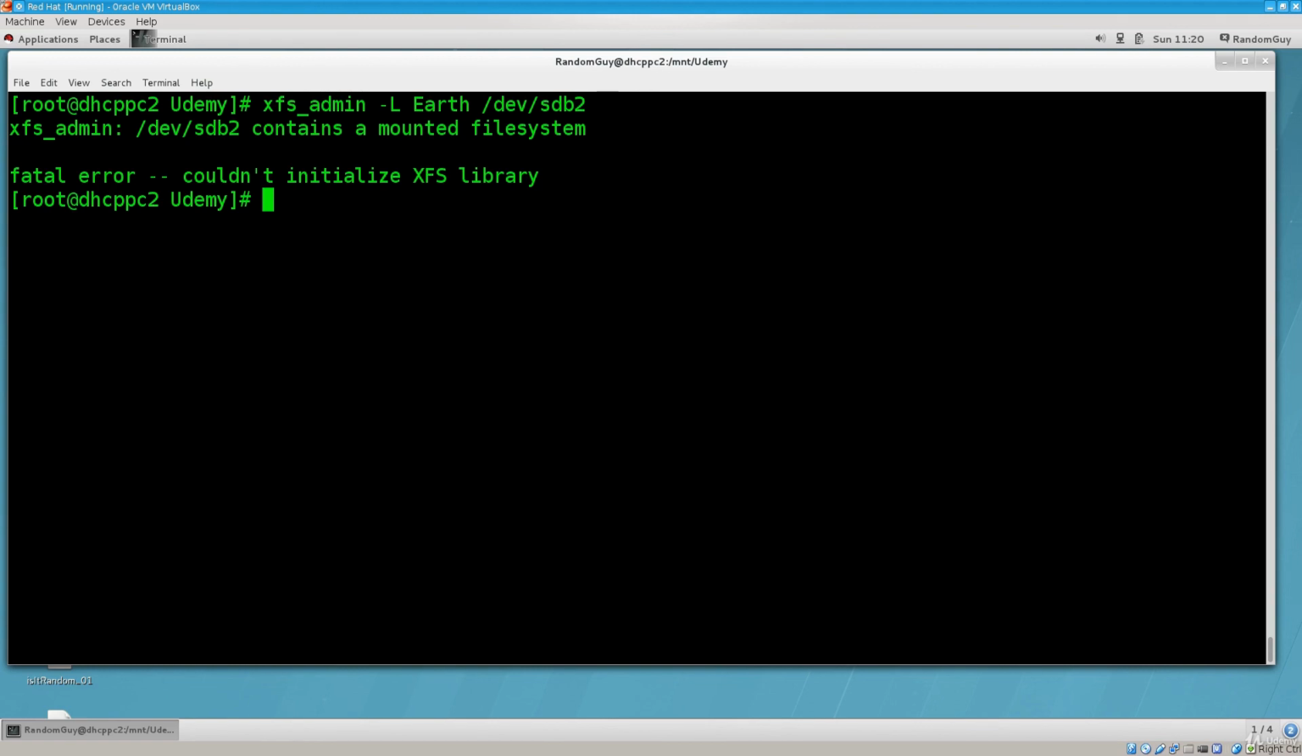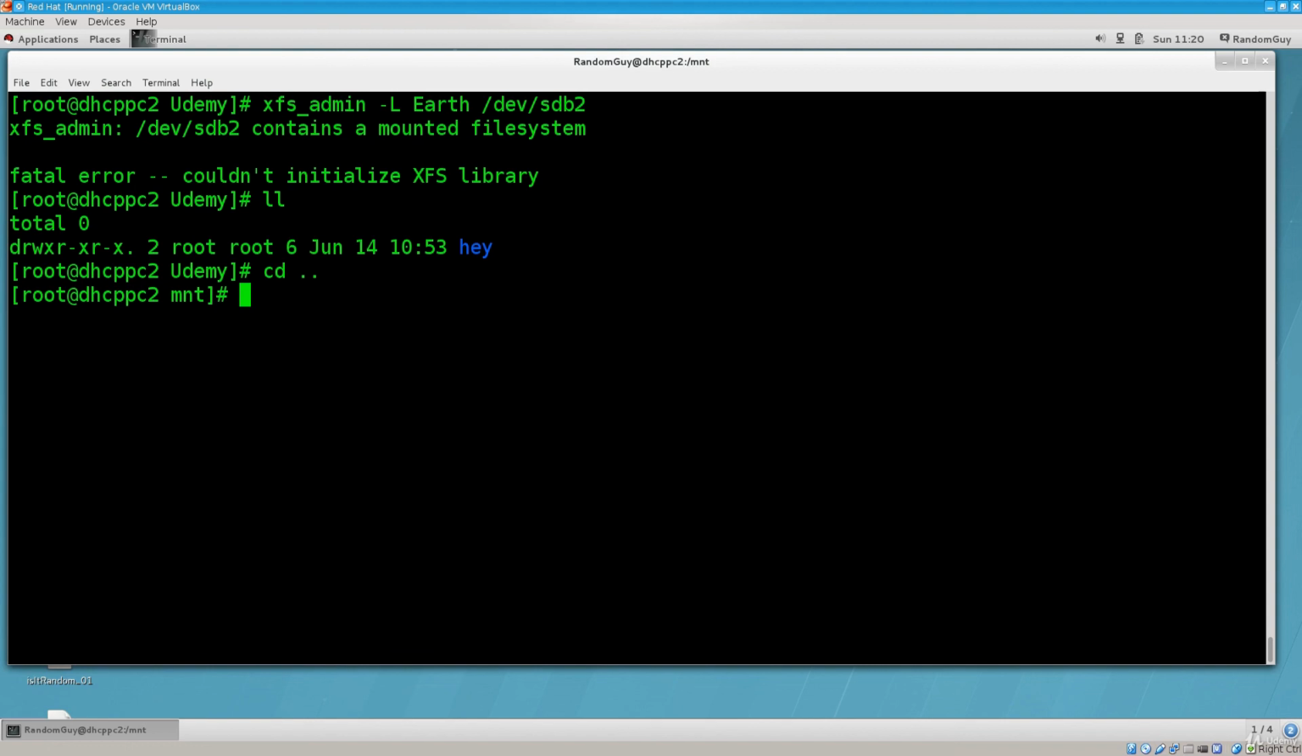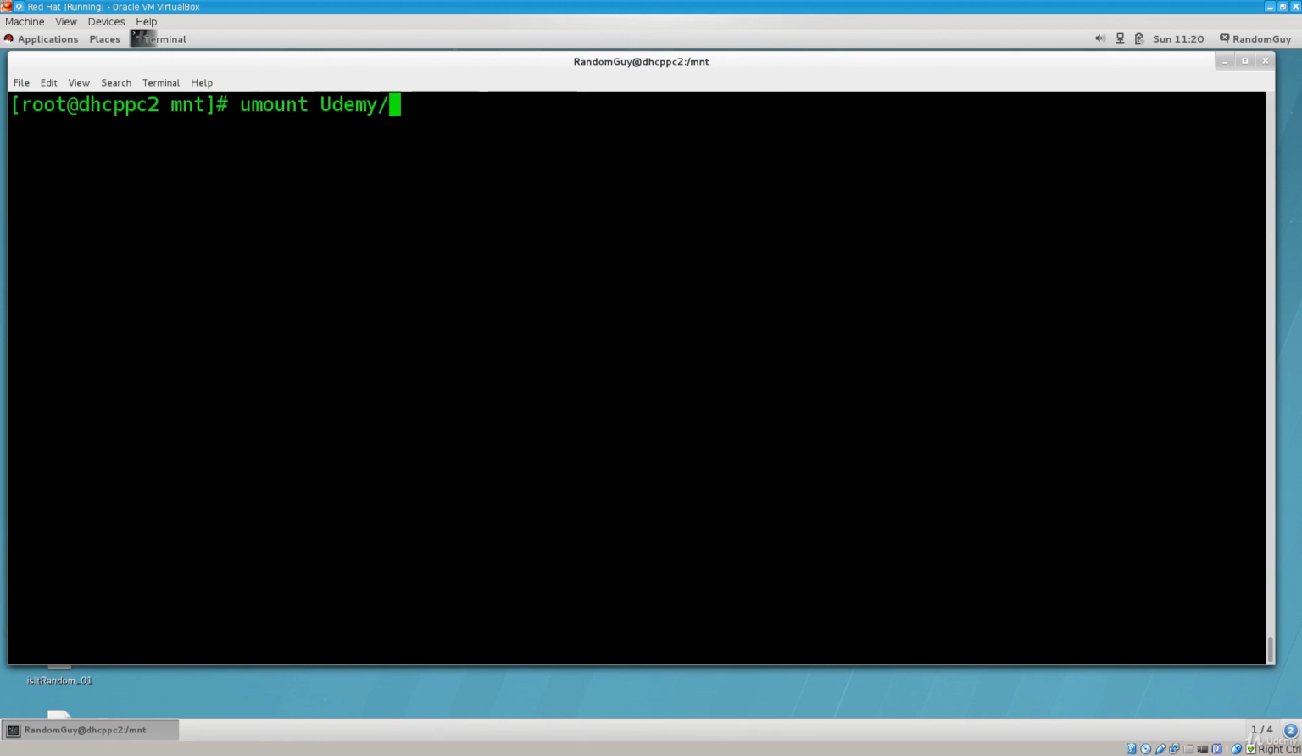and it contains a mounted file system. Could not process this command. What do you think this is? Well, we have to unmount the system first. As you can see, it's mounted. We need to get out of this folder and stop using it, type in umount and go ahead and type in Udemy, clear the screen, and let's attempt xfs_admin one more time. Hey, guess what? The new label is Earth.